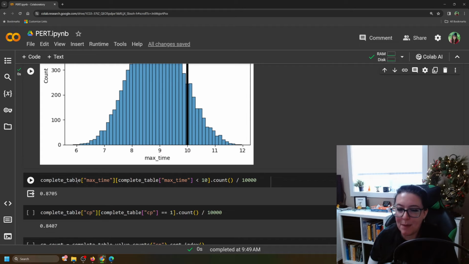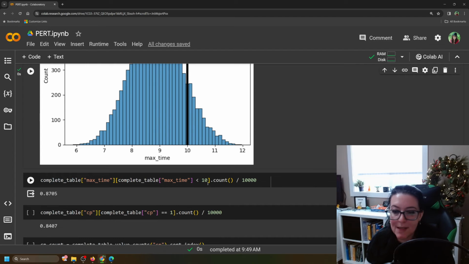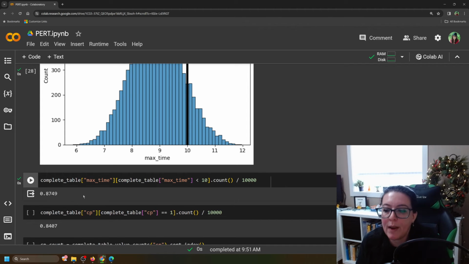So let's take our complete table, the max time column, and we want to know when the max time is less than 10. We're going to then count those and divide by the total number of simulations, which was 10,000. So of the complete table max time of that column, how many in that column are less than 10? Count them. That's what this code means. Take this max time column, find the less than 10 in that column, and count them, and then divide by 10,000. So what happens here is that 87.5% of the time we will finish before 10 months.